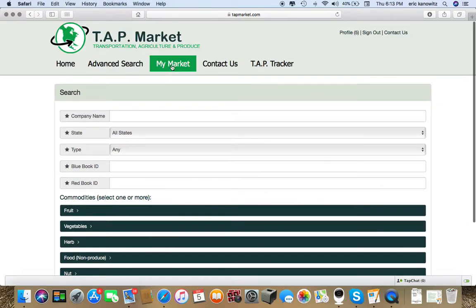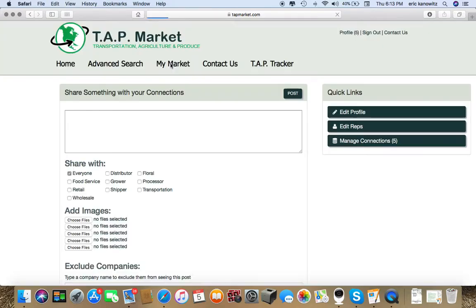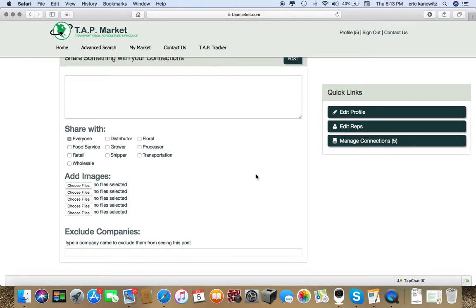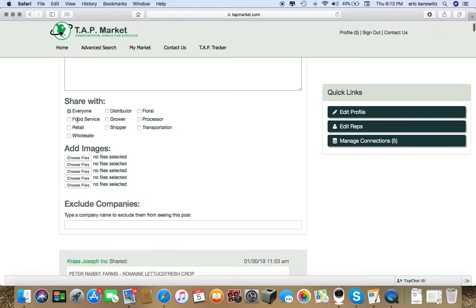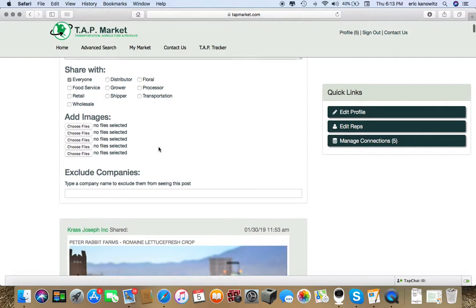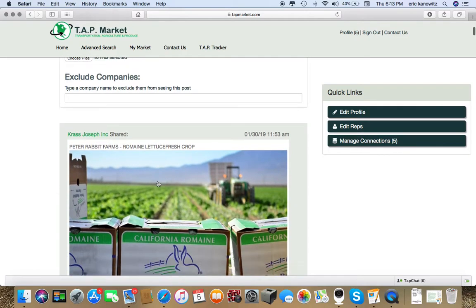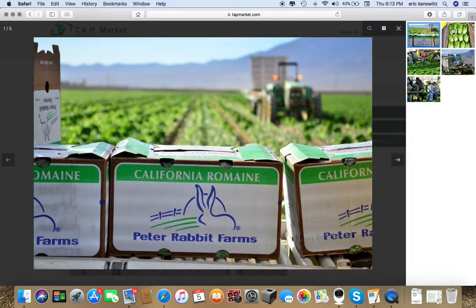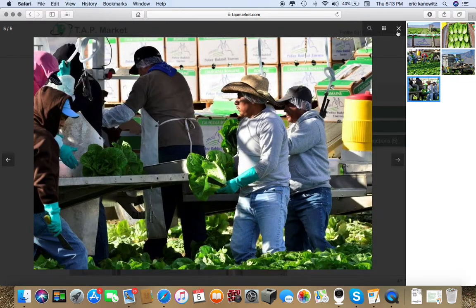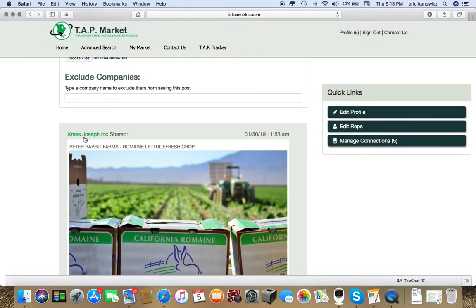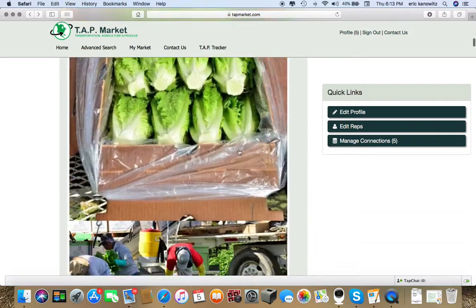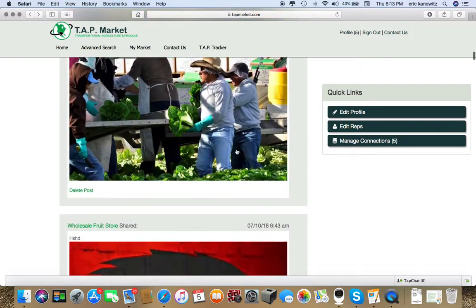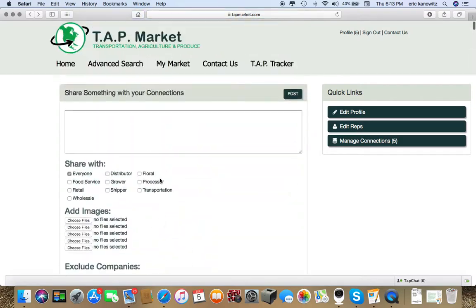Next tab is My Market. Over here, think of it as a wall like Facebook or Instagram. You could type your text over here. You could share with specific types of companies, add images. You can exclude a company from seeing things, and then your pictures over here with the description, the company, date, time. You could also delete. If you want to delete the post, you could do it over there.